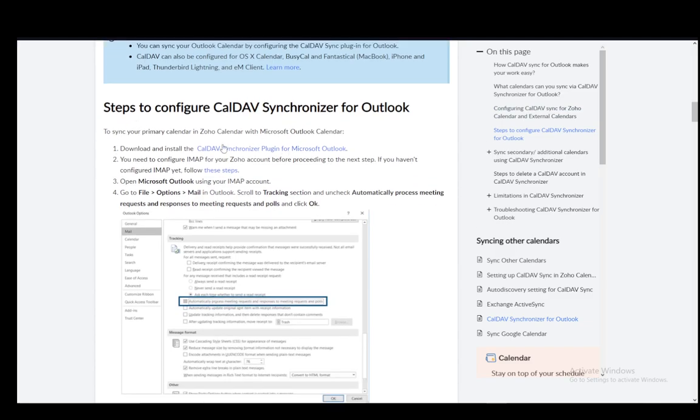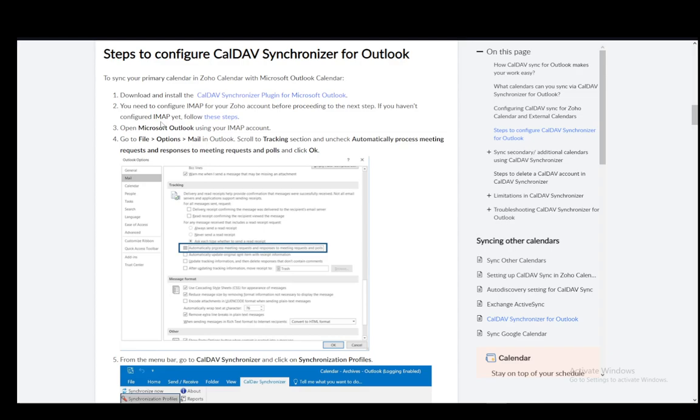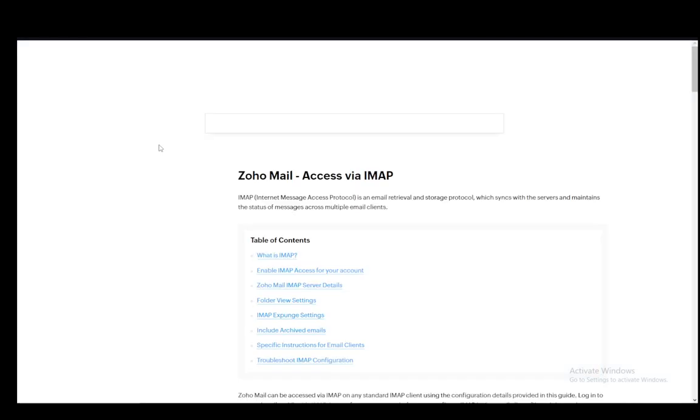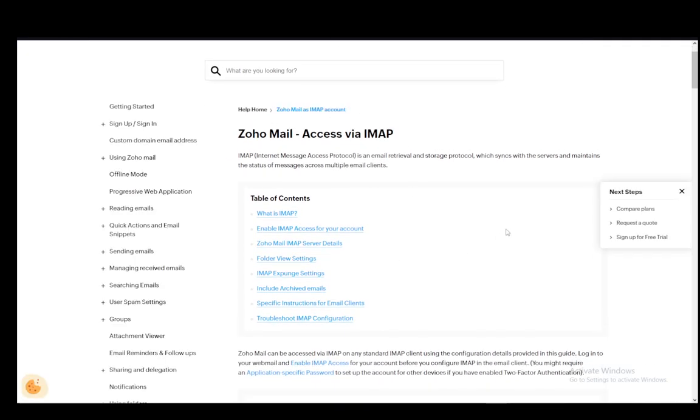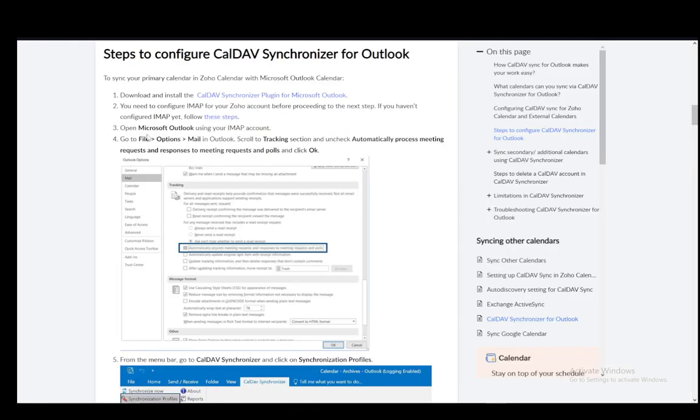Now, to actually synchronize with your Outlook, what you need to do is the following. You need to download and install the plugin. This is a plugin for Microsoft Outlook. You do need to configure IMAP for your Zoho account before proceeding, and if you haven't, you need to follow the steps outlined in this article, which I won't be going through since it is a different article for a different time. But let's just continue with this one.